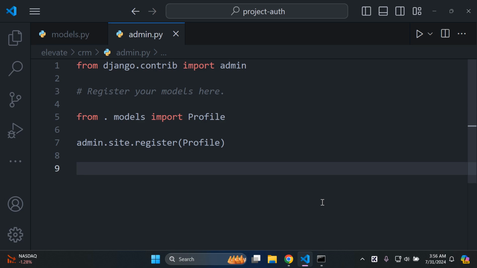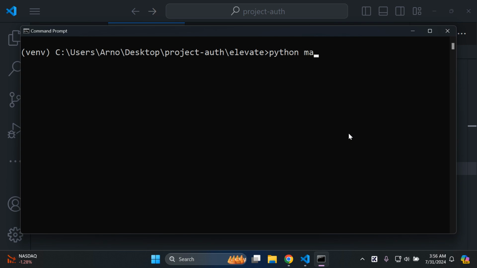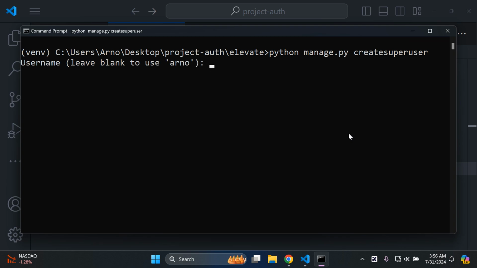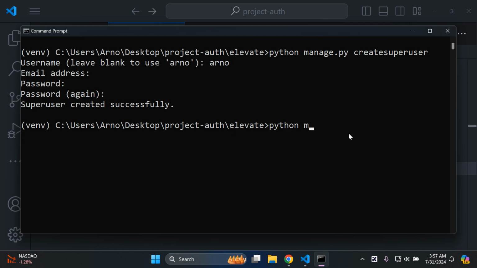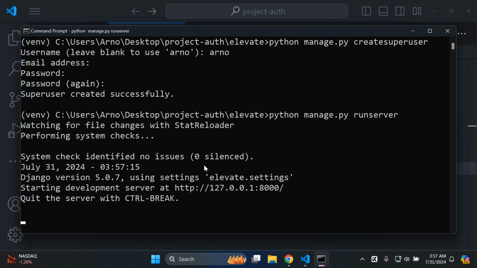Let's go ahead and create a superuser, go to the Django admin and see what we have and how everything works as of this moment. So next I want to say python manage.py createsuperuser. Okay, and I'm just going to skip the email, add in a password. Run your server. There we go, our server is running.